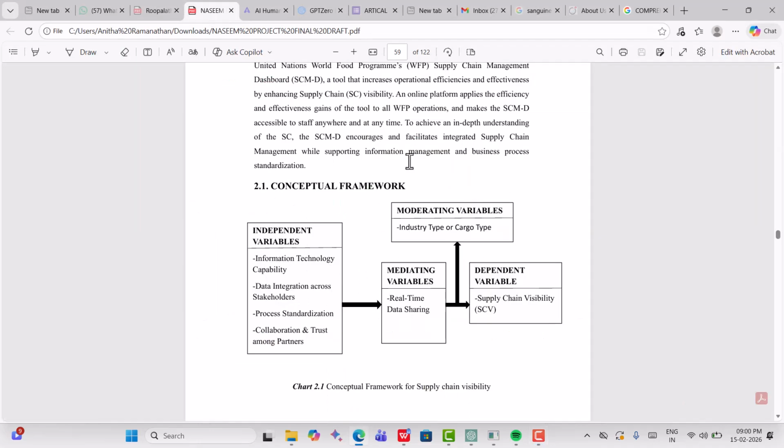This is a diagram. You can directly have this tree alone, or you can have only this moderating variable. There are a lot of moderator conceptual framework methods you can utilize. With the help of this real-time data sharing, I'm achieving my supply chain visibility. This is a mediating variable. When another variable gets into this picture, what would be the outcome? That you have to see here, the moderating variable.